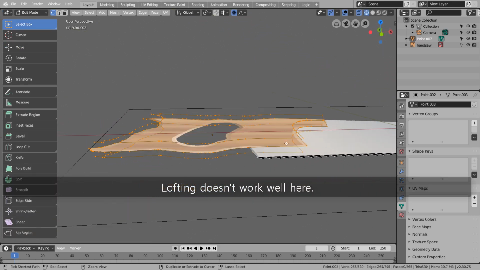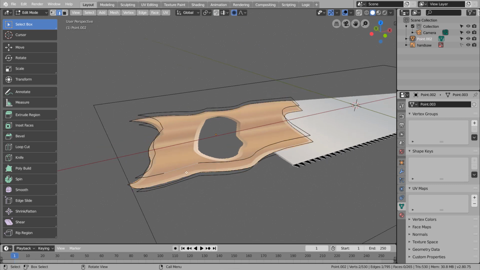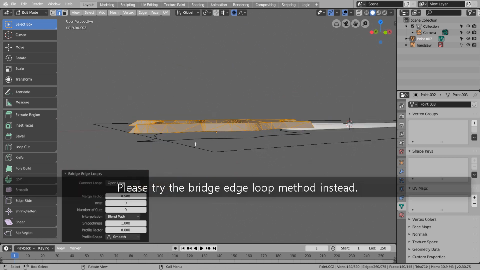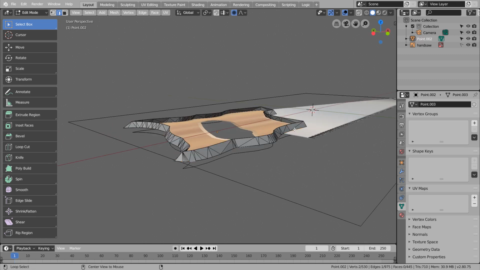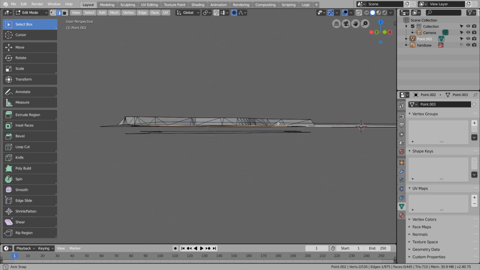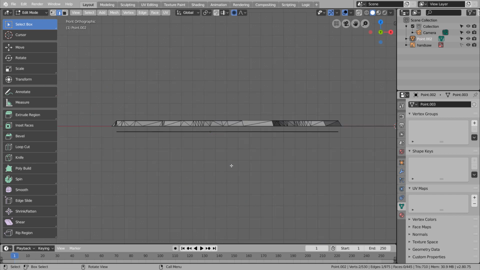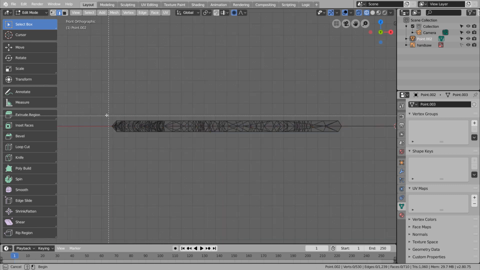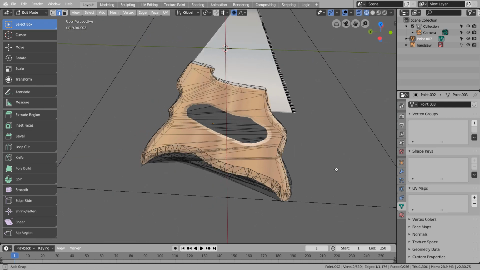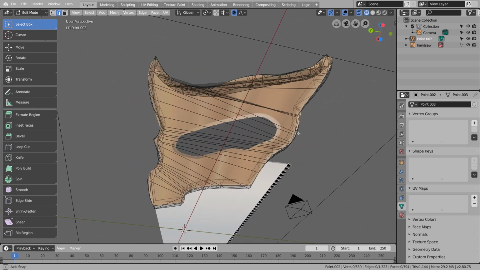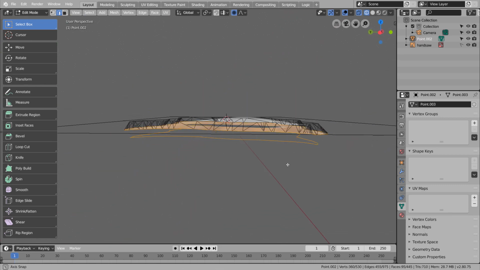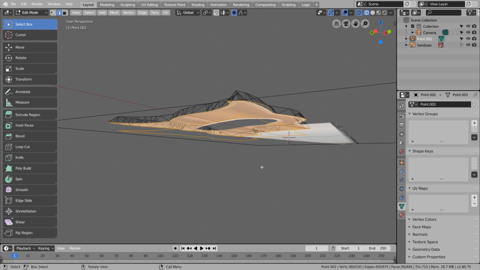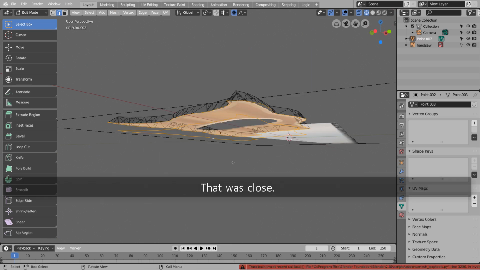Lofting doesn't work well here. Please try the bridge edge loop method instead. That was close.